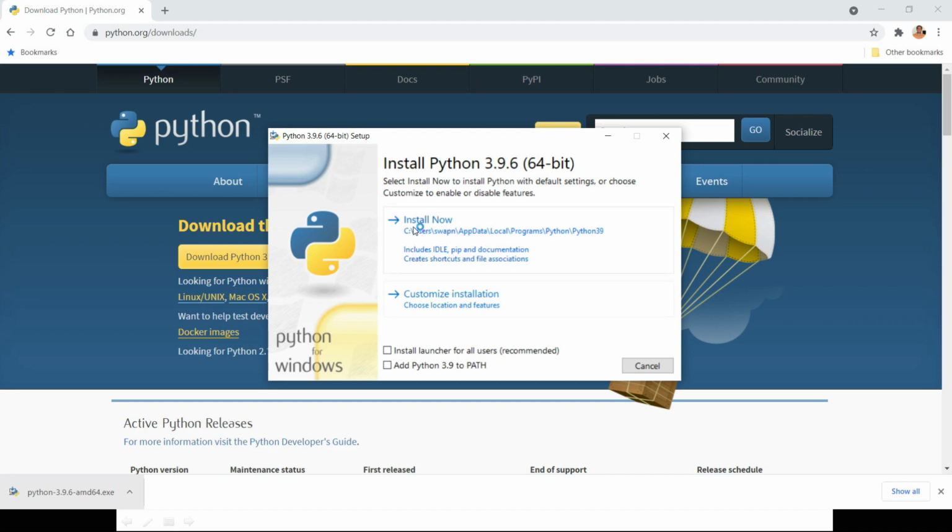So see this? You have options like install now, customize installation. So I'm going to say install now. But before that, let's look at these two options. So the first option down here says install launcher for all users. So I'll click on it because I want everybody who works on this laptop to get access to the Python software. Second thing, which is even more important, is add Python 3.9 to path.